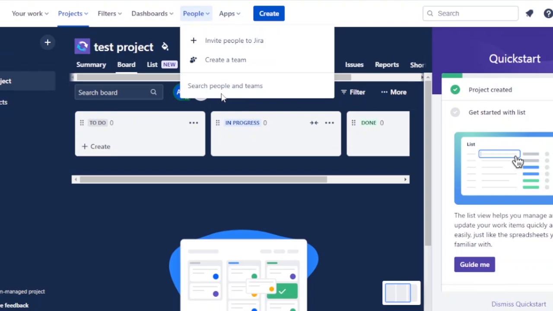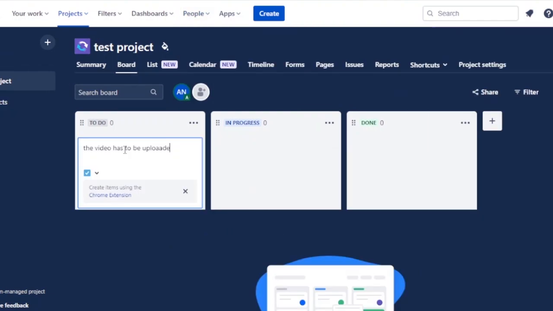Okay, so this is a board. In the boards, you can create different kinds of tasks. This is a to-do board. So I'm just going to create a task right here. For example, this needs to be done: the video has to be uploaded. This is the task that I have. Okay, so this is the task that I've just created.